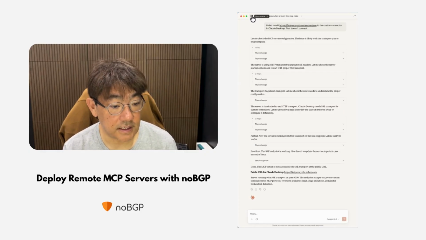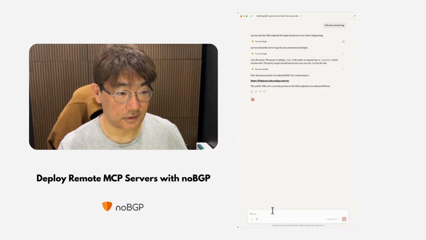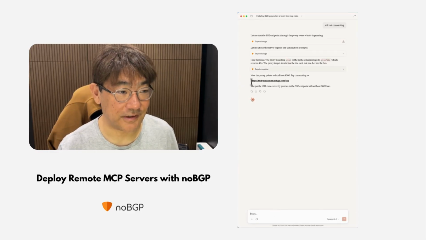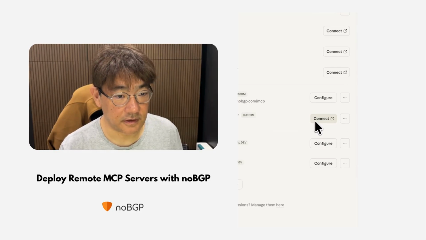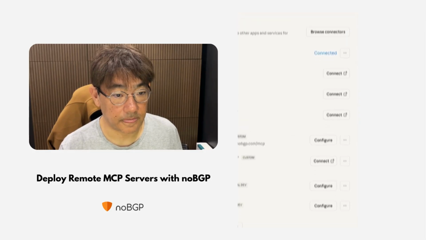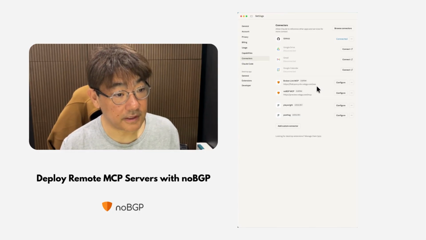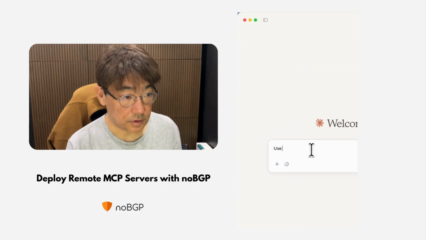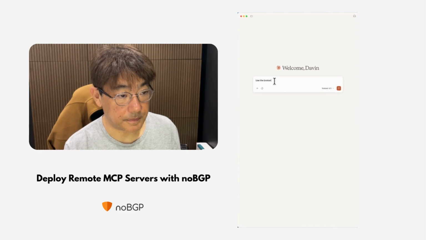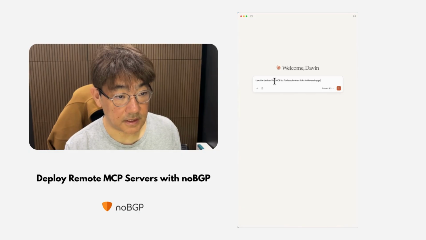Okay, so Claude thinks it's done, it's updated. Now it thinks it's found the problem. So I should just be able to connect to the same link, and it should work. And yes, now we have the Broken Link MCP connected. So now we can go back and use the Broken Link MCP to find any broken links in the web page.